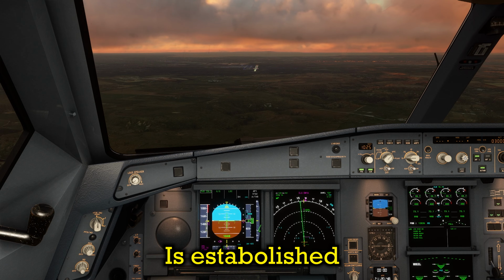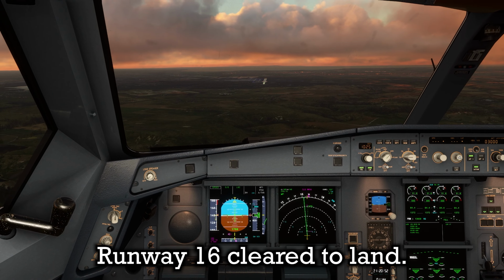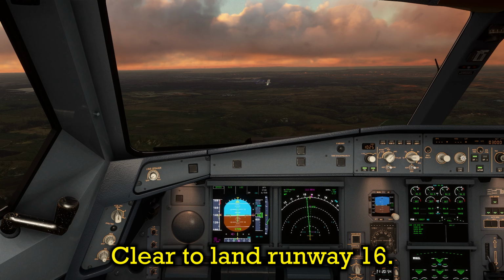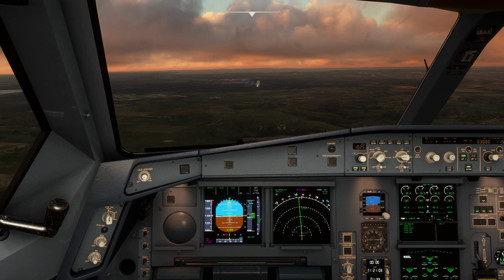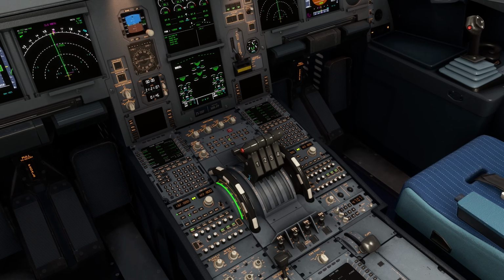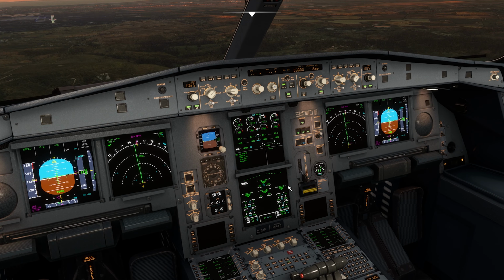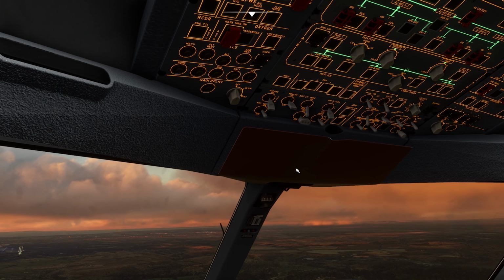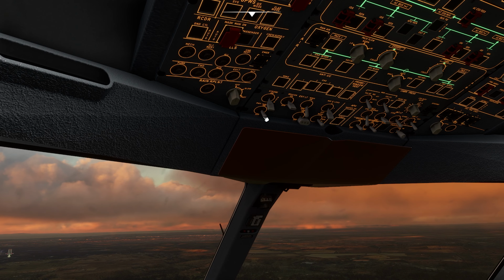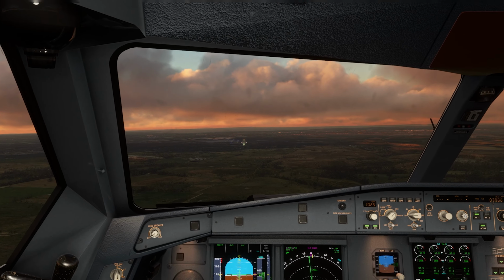Springbok 134 is established, ILS 16. Springbok 134, runway 16, clear to land. Clear to land, runway 16, Springbok 134. Alright, on the glide slope, on the localizer, we have flaps full, spoilers armed, auto brakes. We're gonna go low auto brakes today. We're gonna go full reverse when we land. Nose, landing, runway turnoffs on, seatbelt signs are on, we are all good to go, we're ready for our landing here.